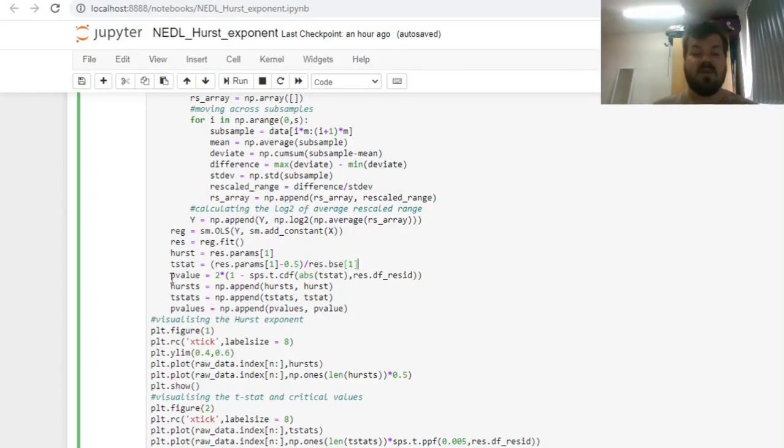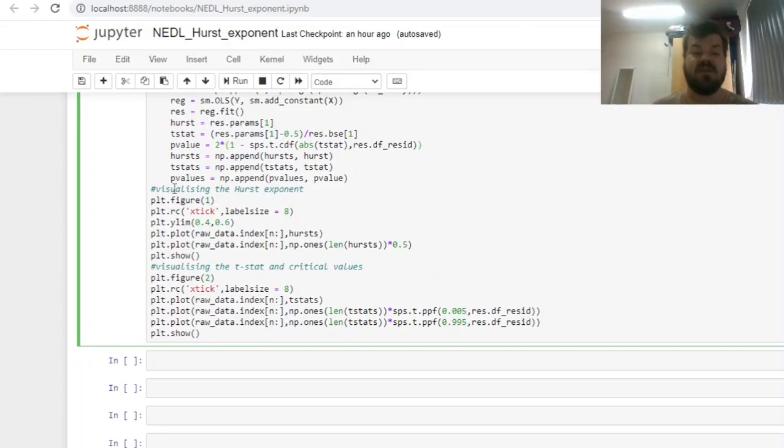And then we can calculate the p-value, so how statistically significant this deviation from 0.5 is, by using a two-tailed t-test, using a cumulative distribution of the student's t-distribution from the SciPy stats package. And we plug in the absolute value of the t-stat and the residual degrees of freedom from our regression above. And then we can append our three arrays of interest with the respective value of the Hurst exponent, the t-stat and the p-value of the test we have just executed, and finally visualize our results.